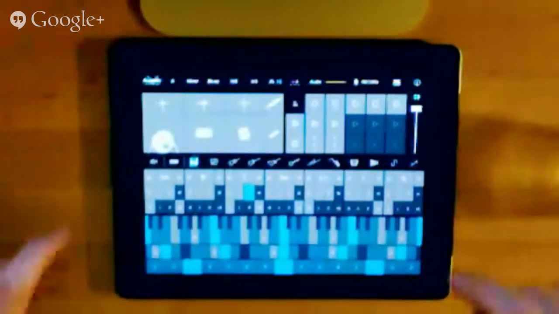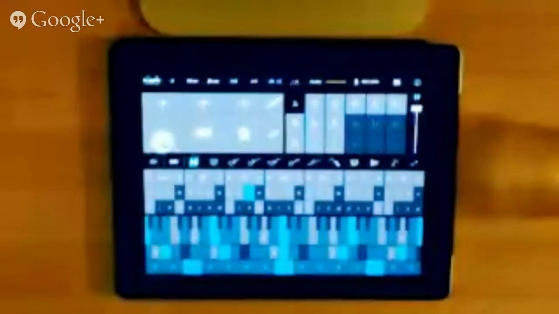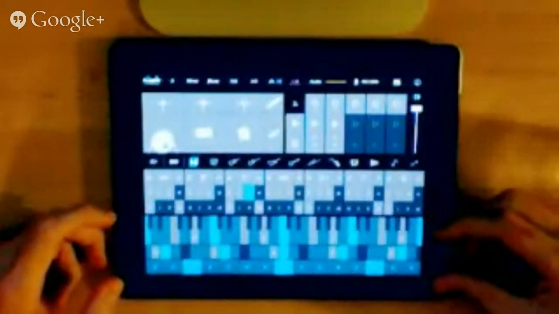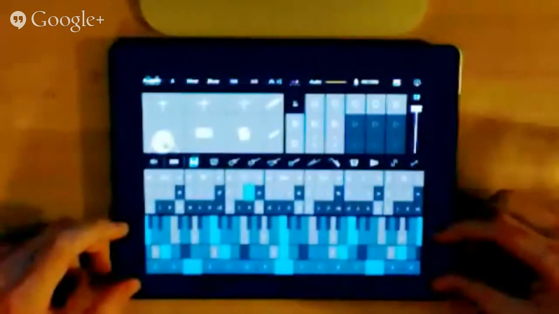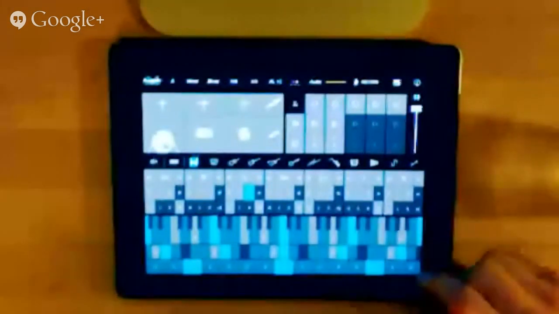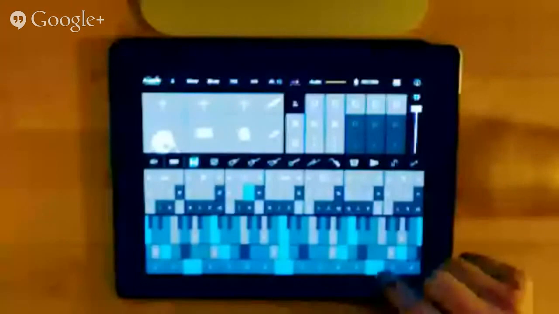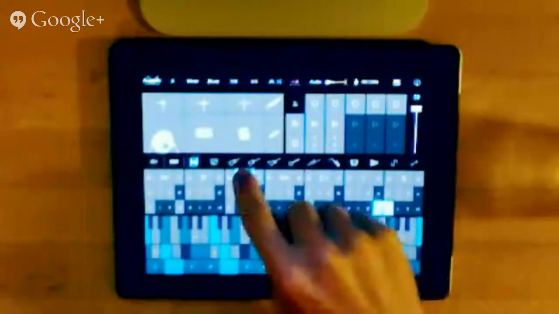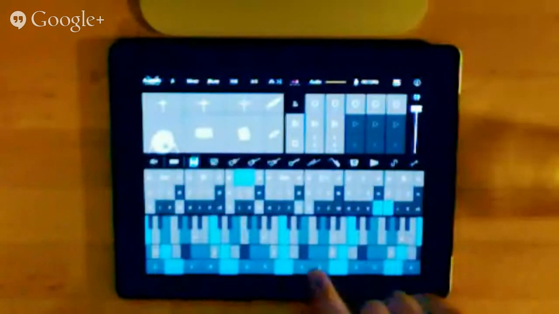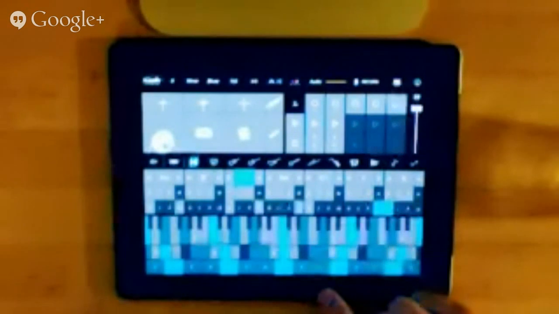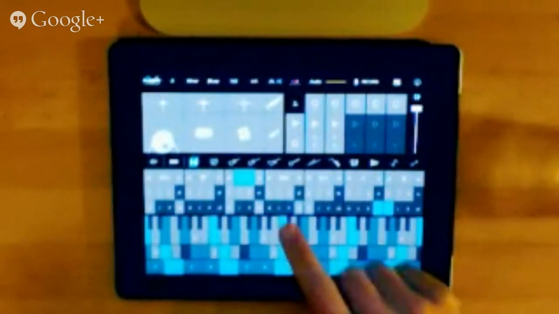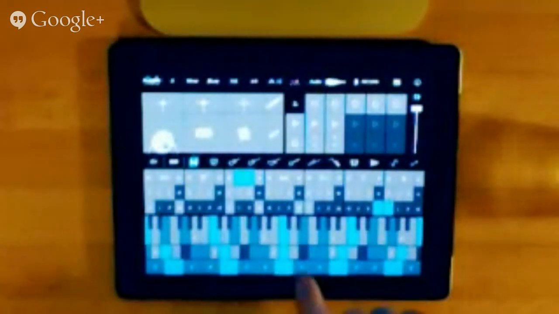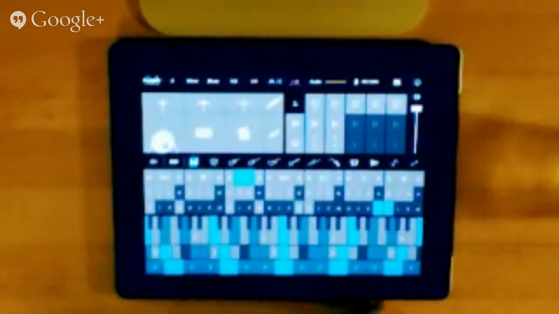So you've got the dark gray is out of key, light gray is in key, and then you have three colors of blue, three shades of blue. So the darkest blue means that it's in the chord, but it's not the root of the chord. So for a C chord, the E and the G are in the C chord, but not the root of the chord. And then the lighter blue color is the C, the root of the chord.